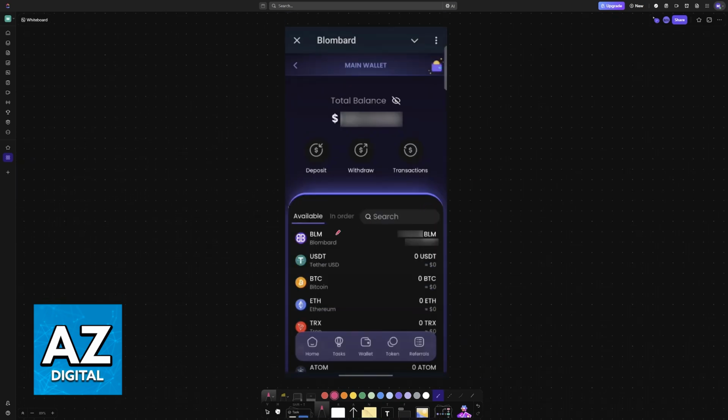Now you will see all of the accounts listed, including the amount that you have in BLM that you just transferred. So now once you have the Blombard available here, double check to see if you have the amount that you sent over. And if everything was sent over to the exchange platform, you can now choose the option to withdraw. This will allow you to send the Blombard into another exchange wallet, including, of course, the Trust Wallet. So tap on this option to withdraw.